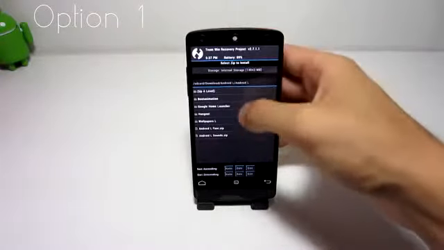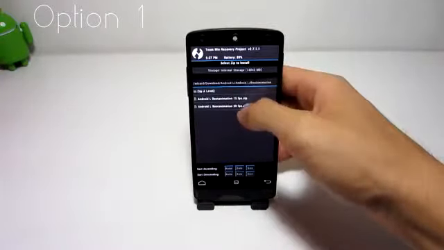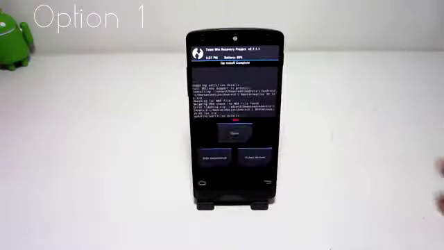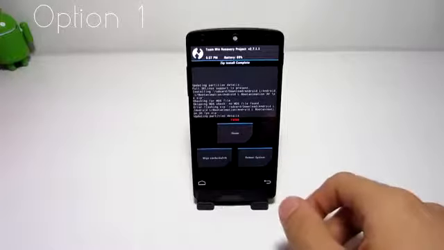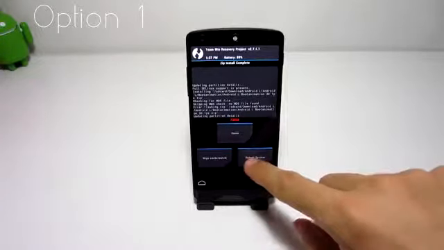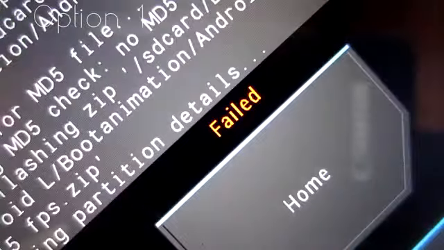Like I said before, make sure you make an Android backup and then flash the boot animation zip file. If it installed properly, reboot your phone and you should see the new Android L boot animation once you boot up your phone. If it failed to flash, you need to try option 2.